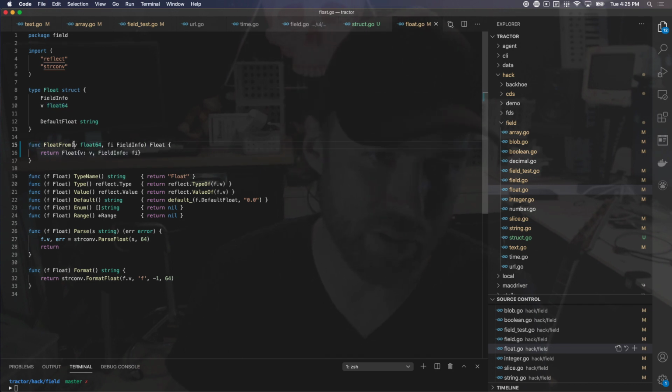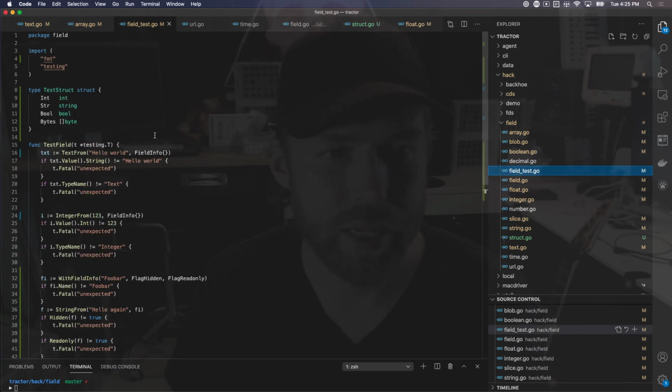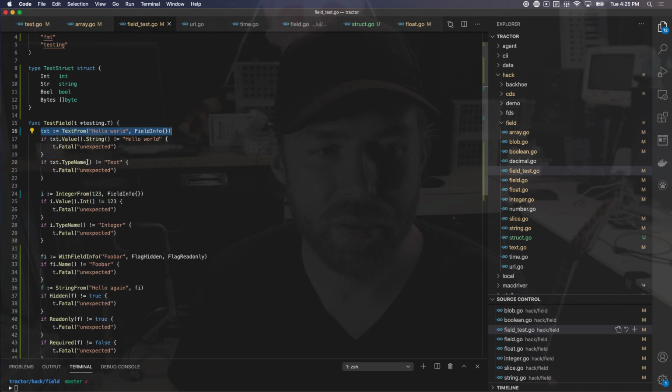So we're going to take a float value. And then we'll also always take a field info, which can either be an empty field info, or we can call with field info. Right? It looks like this. You can do an empty text from hello world with an empty field info. So we don't care that it has a name. We don't care about required or whatever because it's not in a context. So that's empty. But we do have the value that we can get, right?